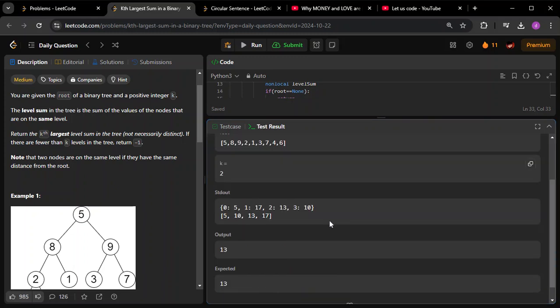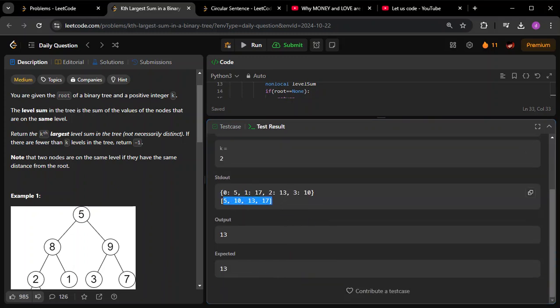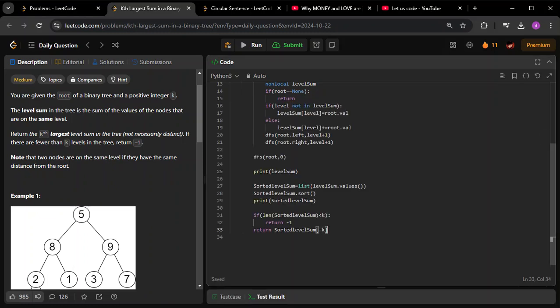Yeah, if you can see it here, this is how it will look. Basically, after sorting, I'm taking only the values here. These are the values I'm taking, and I'm storing them in a list. I'm sorting it. So this is how it will look. Because in this question k is 2, I want the second last value. So I'm returning this 13. How do I return this 13? I am doing it like this: sorted level sum of minus k. That's how I'm doing it.